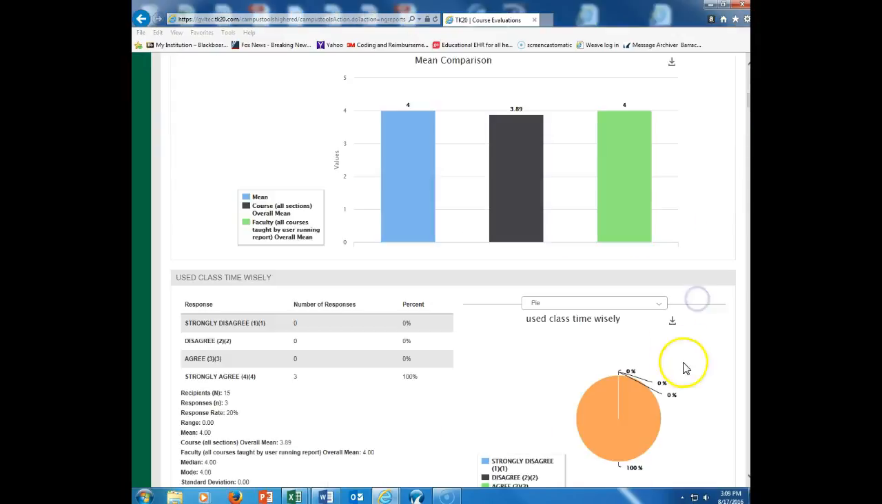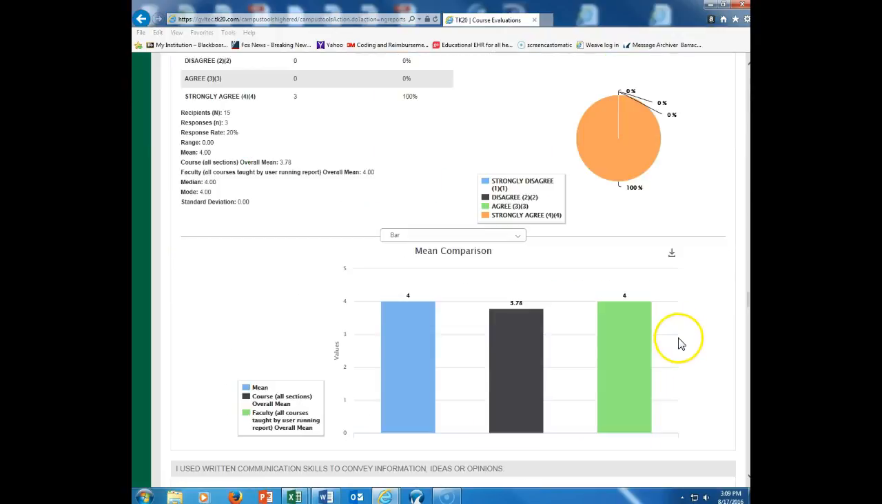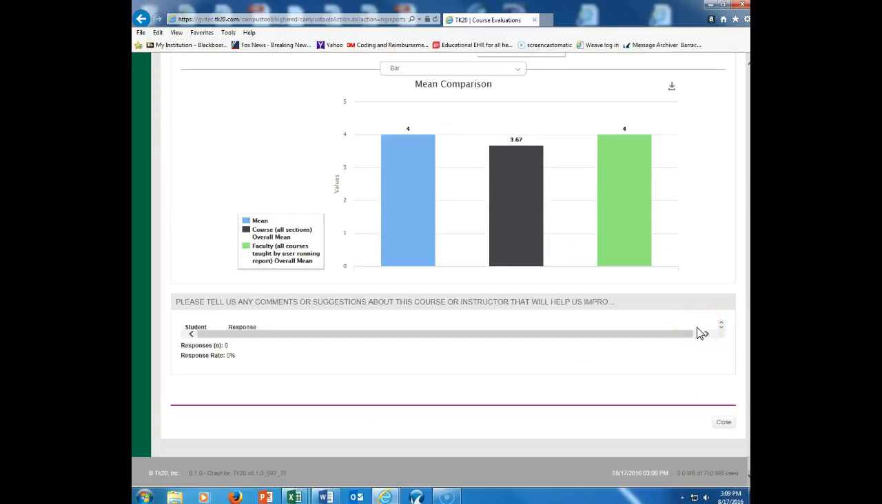Now if I can get this thing to scroll down, and I just can't even tell you how slow this is. Okay, so here's the responses, and I guess I picked the one that doesn't have any responses. However, if you have responses, you can view all the responses, and then you can tell it to download to a PDF.